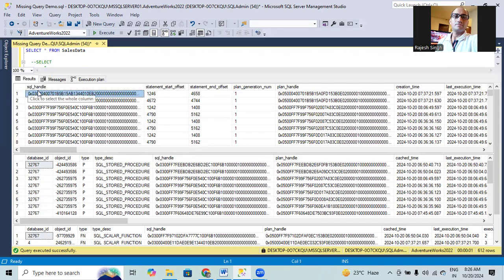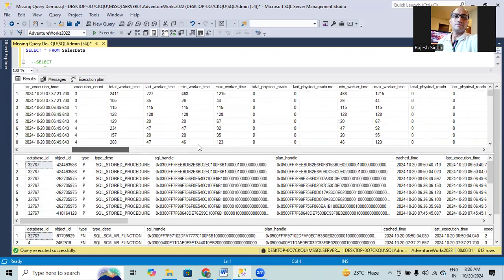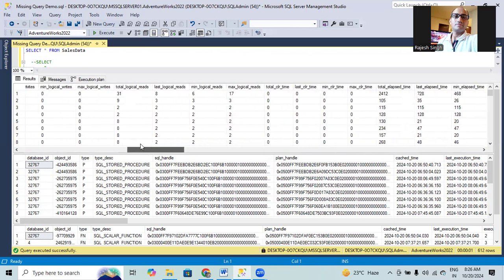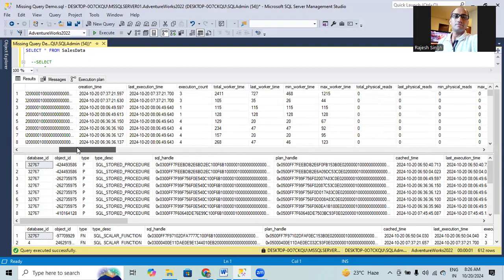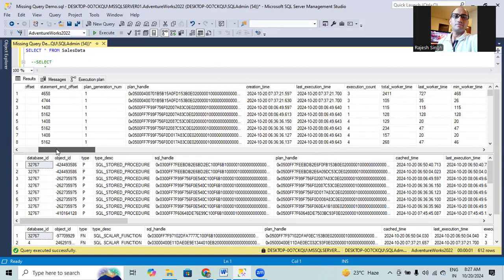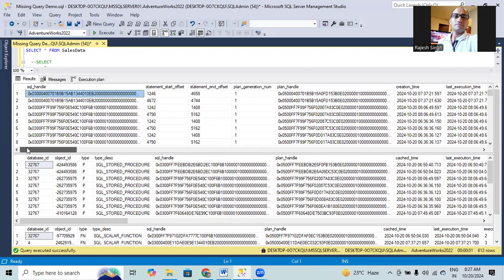So basically you will pass your SQL handle to the SQL text and you will get your query detail. Those queries need to be tuned, and you have to send those queries to the application DBA. And if you are capable of tuning those queries, you have to start tuning them. Same case for procedures also.